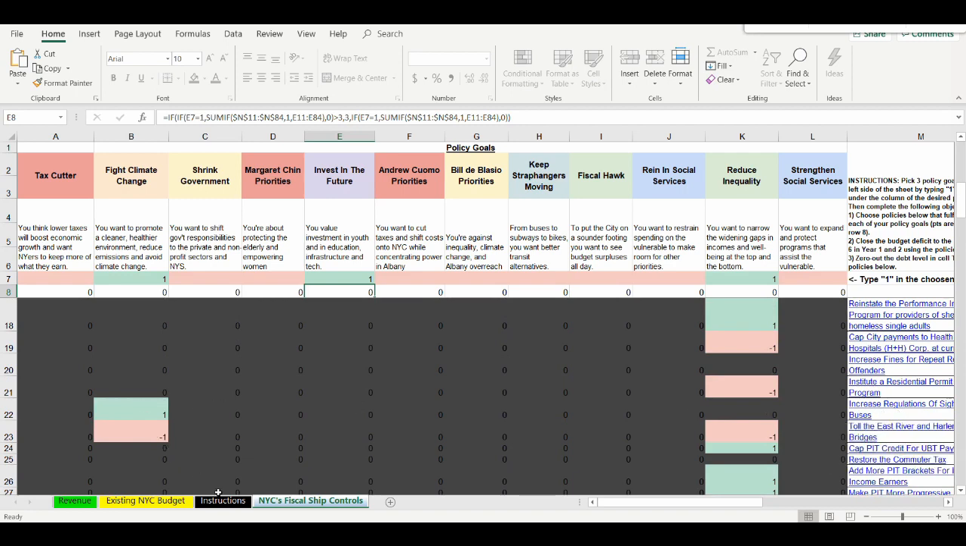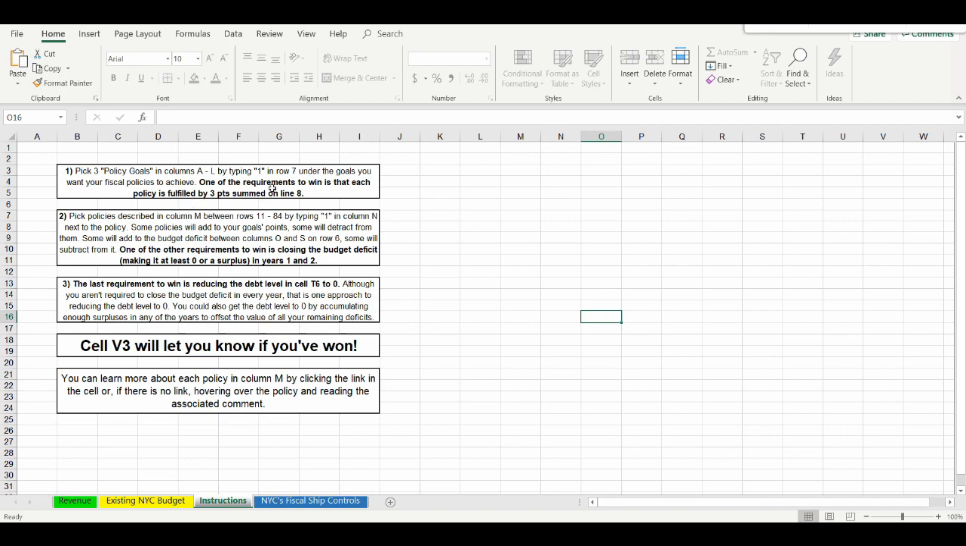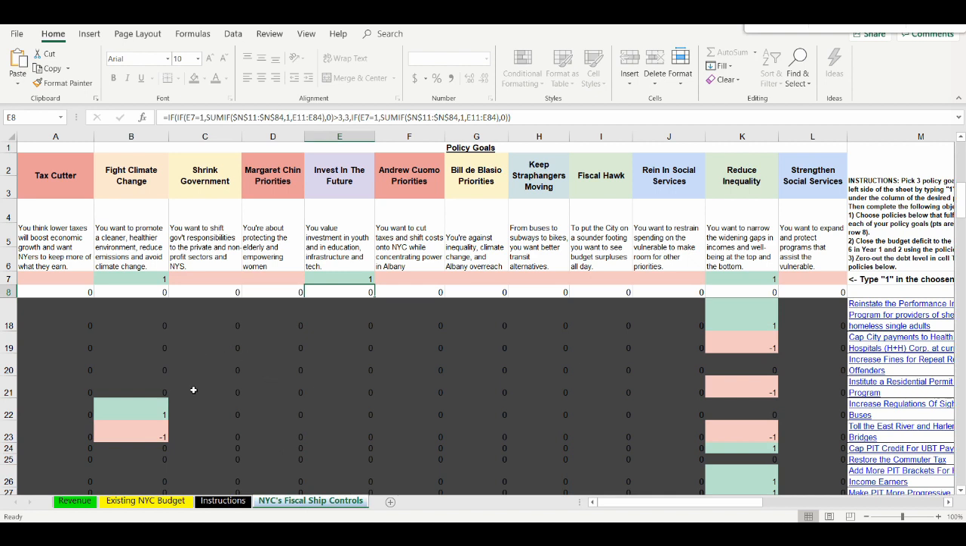And like we said here in the instructions, the requirement to win is that each policy is fulfilled by 3 points summed up on line 8. So every time you enact a policy that adds to the policy goal, it will sum up here on line 8. And you'll see that in a second when we get to the other steps.